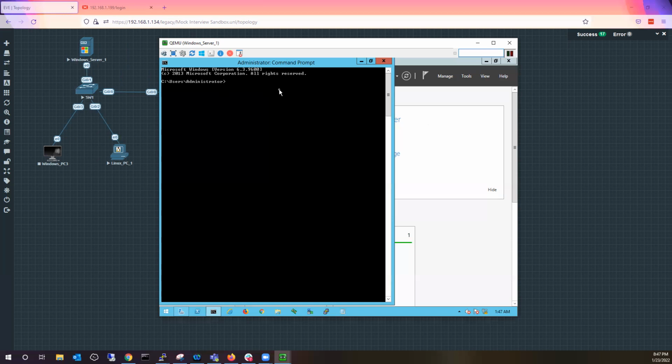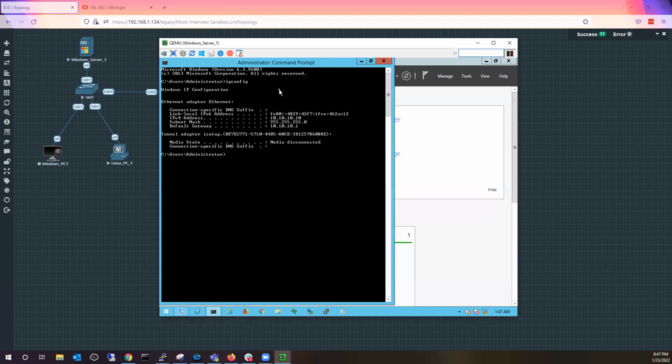Okay, so we're gonna do the same command that we did before. And this is Windows, so this would be ipconfig. IP configure. Nope, no need to put all that. You're good. You can just put ipconfig. There we go.